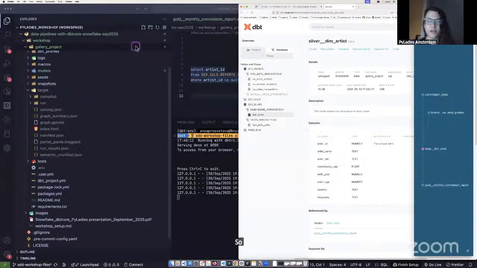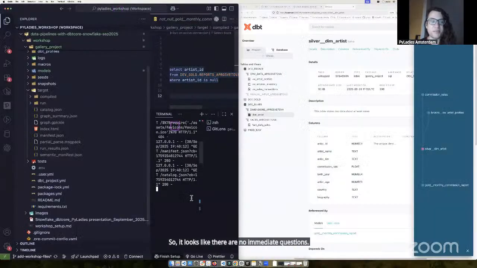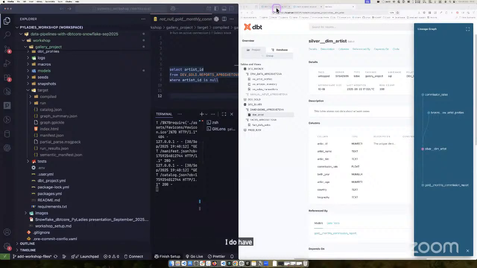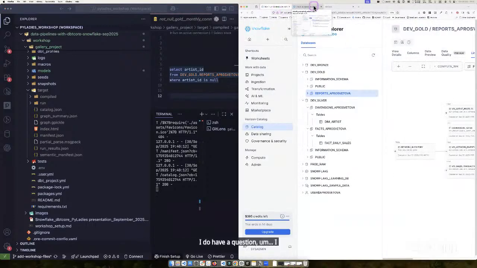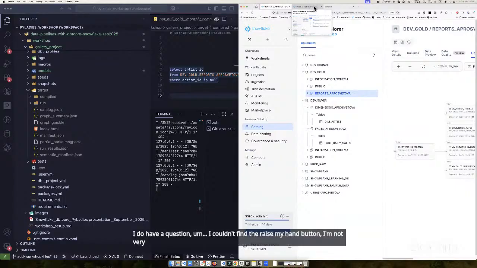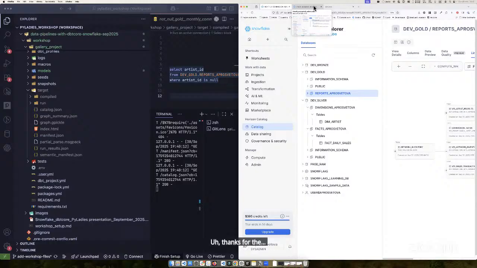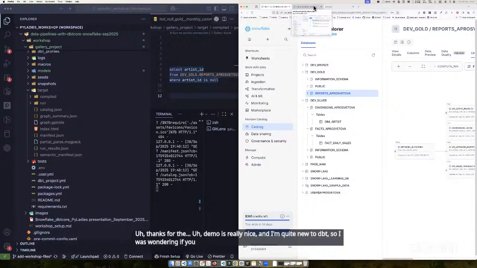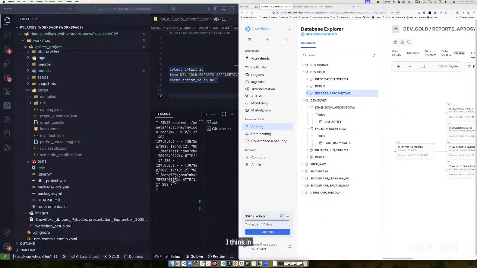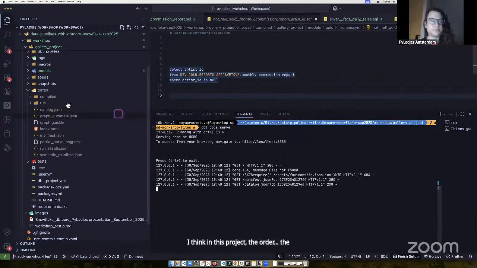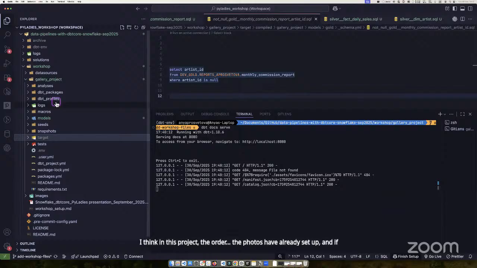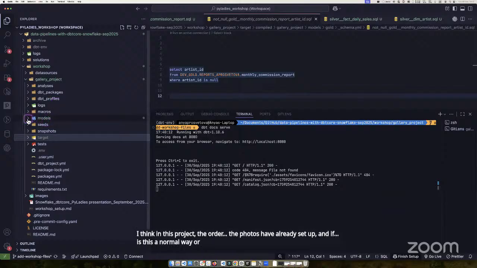So it looks like there are no immediate questions, but I am curious. I have a question. I couldn't find the raise my hand button. I'm not very used to Zoom. That's why I'm late. Thanks for the demo. It's really nice. And I'm quite new to dbt. So I was wondering if you can walk us through how you usually organize a project? I think in this project, the folders have already been set up. Is this a normal or recommended way, or are there differences for different projects?